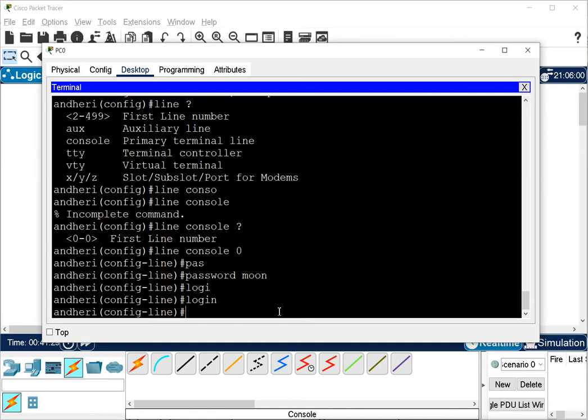Now enter. That's it. Only these commands we have to run. We just have to go to the console port, then set the password, and then set the command login so that it can ask for the password. Okay, now I will exit from here. I can press Ctrl Z.